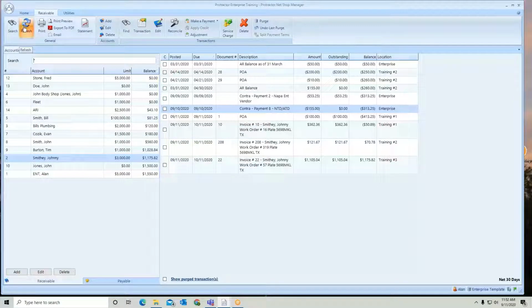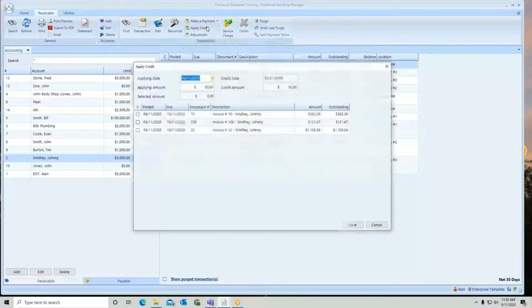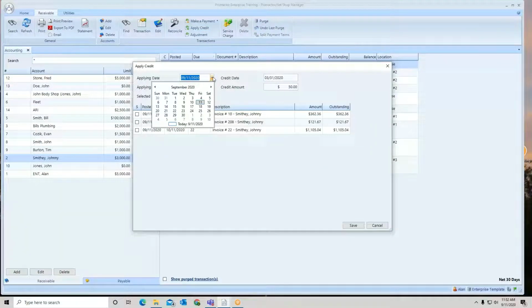Let's refresh this. I can apply a credit. So here, for example, these were some payments that were made. That was a credit balance, payment on account, payment on account. Now I want to go apply this. I just simply highlight it, apply credit, select what day I want to apply it. You can pick whatever day you want. Let's just say we're going to apply it last Friday.